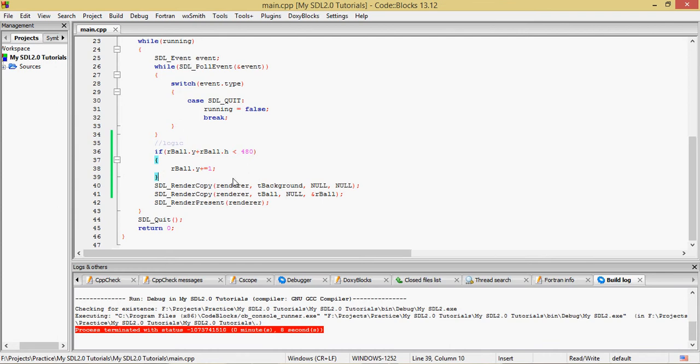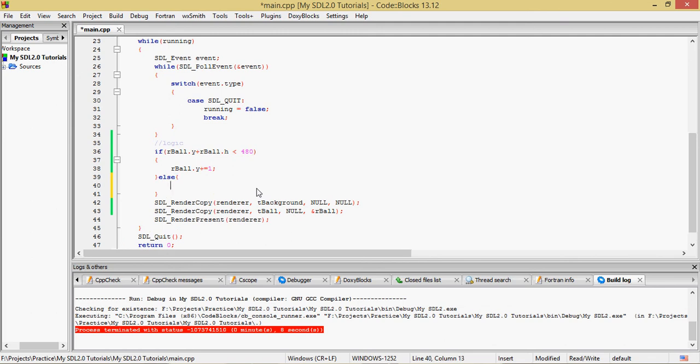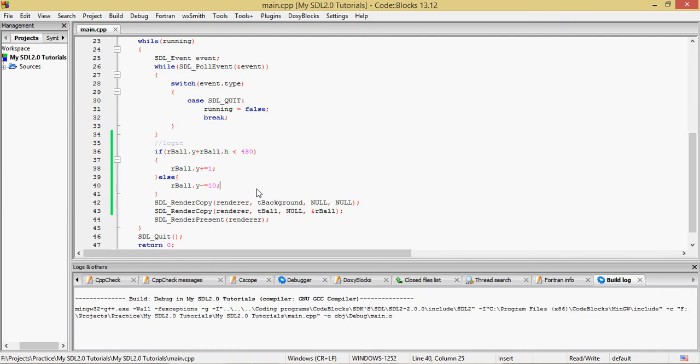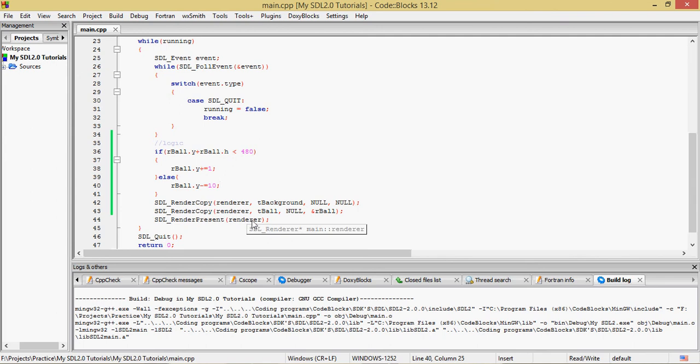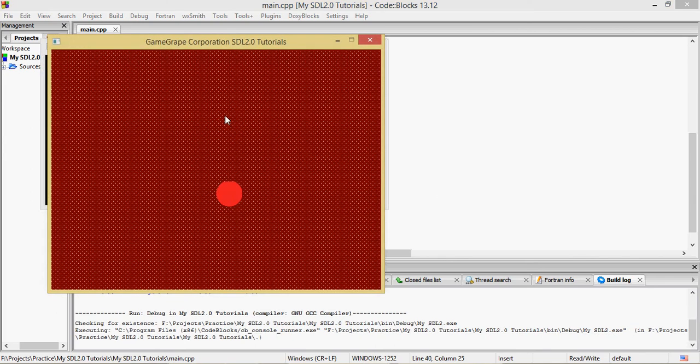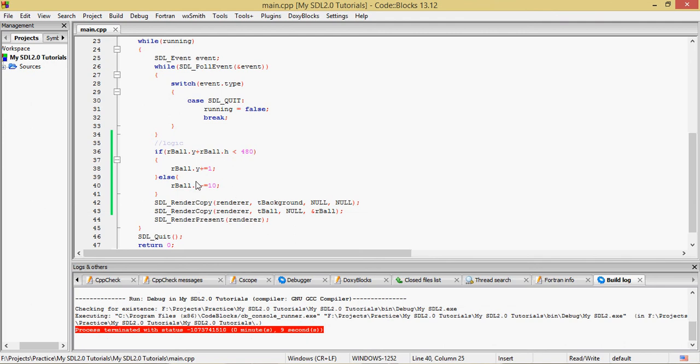And let's do one more thing. So if it is past that point, it will go directly up. So if it's past or equal to 480, then we're going to make it jump up a couple units to make it kind of look like it's bouncing. So r_ball.y minus equals, we'll do 10. And there you go. Pretty simple.